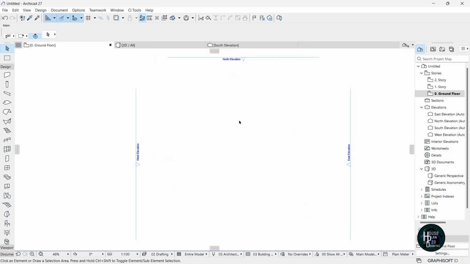So the next thing I want to go into right now is the floor plan. Now this is the ground floor plan. This is the first story, this is the second story. So we are going to be working on the ground floor plan. As you can see, this has been selected. So we're going to be working on this.